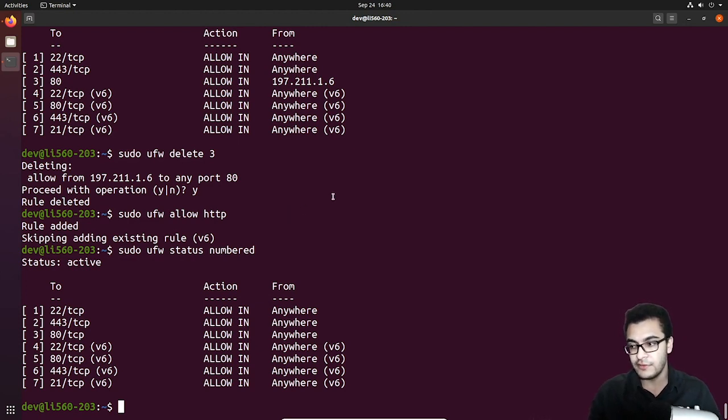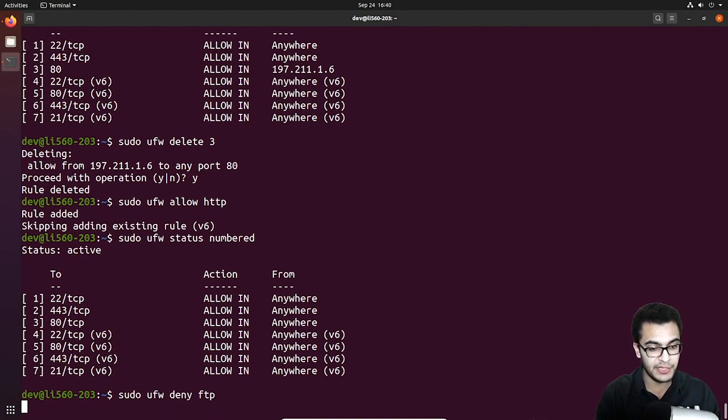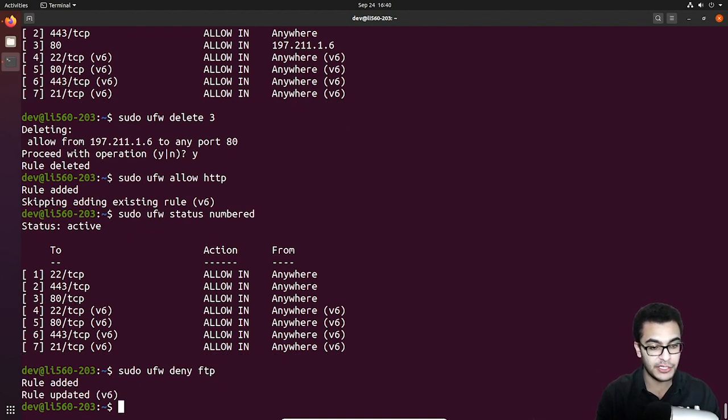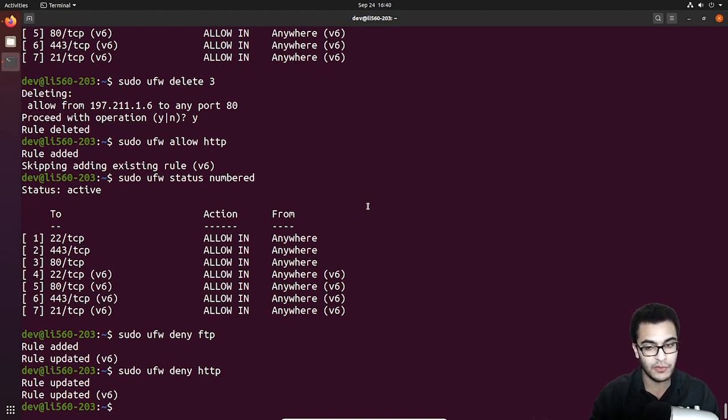So that's fairly simple. And of course, I can deny any particular service. So I can say here sudo ufw deny instead of allow. So sudo ufw deny ftp. So I can deny all FTP connections, all FTP incoming connections if I want. I can also say another service like HTTP. If I say sudo ufw deny http and I hit enter, I can do that as well. So allowing and denying is very, very simple.